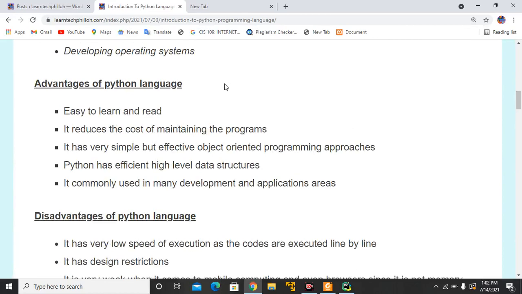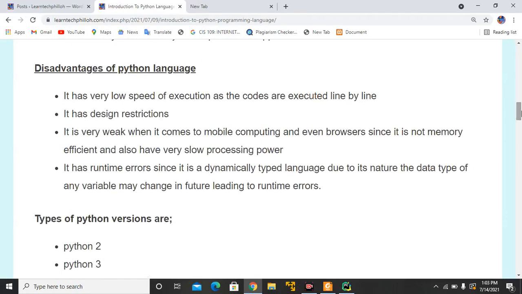It reduces the cost to maintain the program. It has a very simple but effective object-oriented programming approach. Python has high-level data structures. It's also commonly used in many development and application areas.